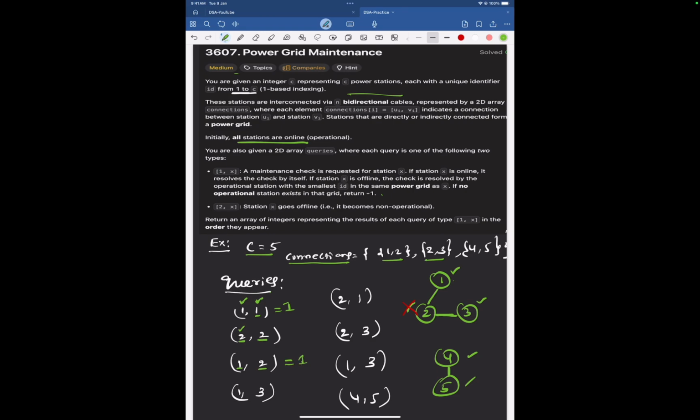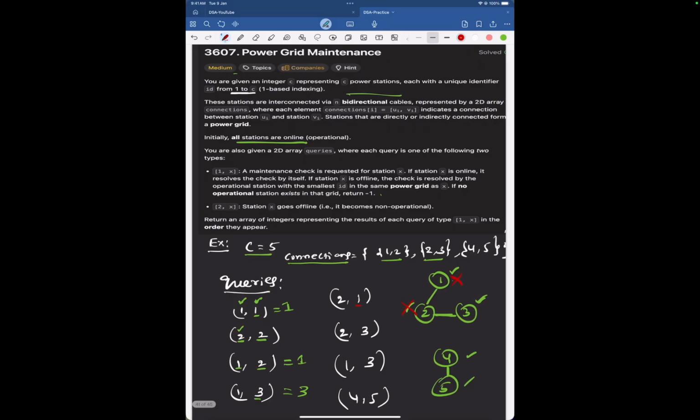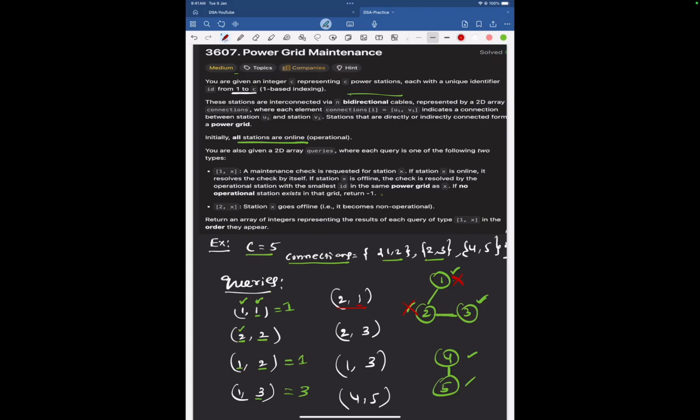Okay, fine. Let's move further. 1, 3. If you closely see, station 3 is already online, so it can resolve by itself. Now I'll say 2, 1. It means station 1 goes offline. Okay, station 1 going offline. Now 2, 3. It means station 3 goes offline. So the number 2 represents offline.